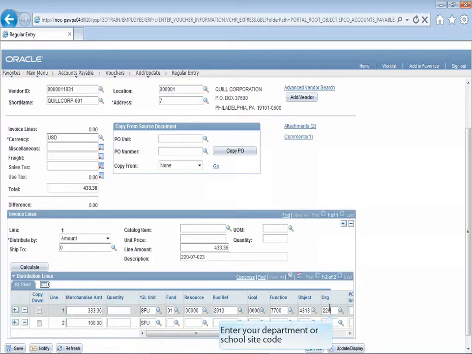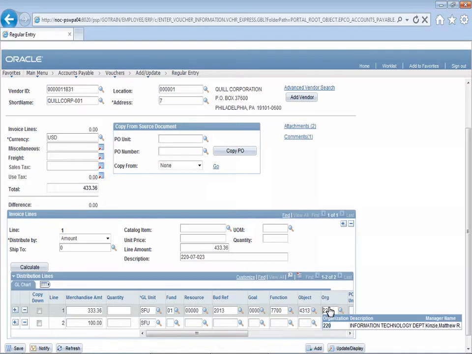Enter your department or school site code in the org field. If you enter a different code, your voucher record cannot be saved. This is the last field you must complete in the Distribution Lines area, unless you are splitting your SAX codes. Do not fill in any fields to the right of org.